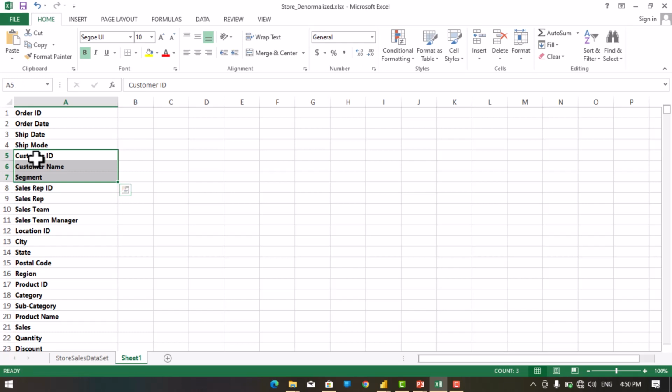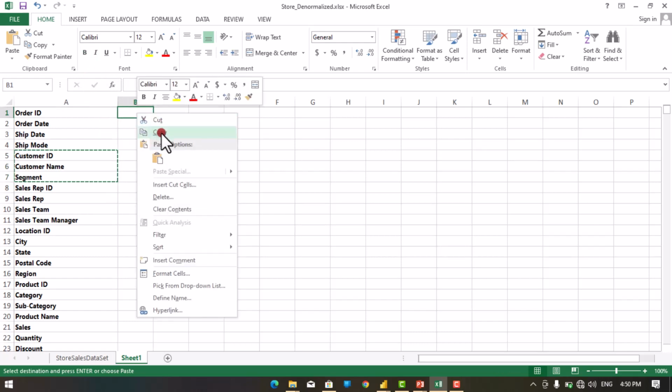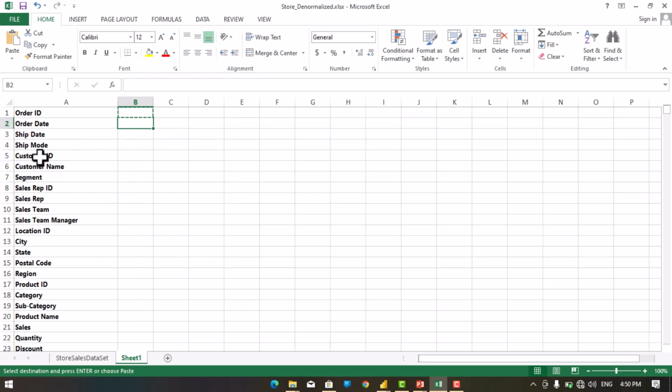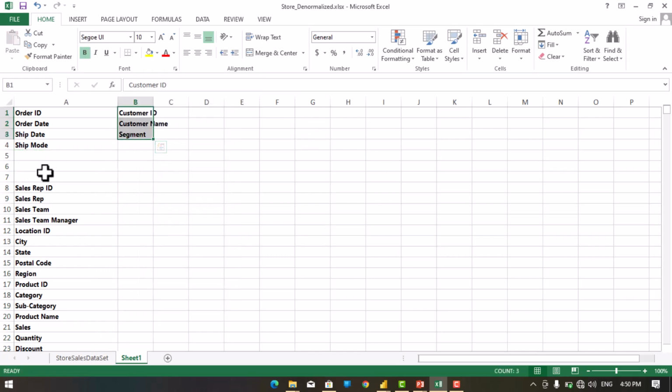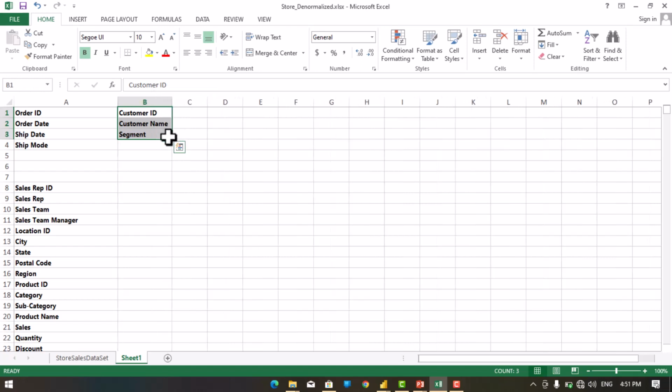So we are going to cut it. Now we'll select a new row and paste it. Sorry, we are going to select customer ID, customer name, Control X to cut. Then come here and paste it. Now I would have a table that has a customer ID, a customer name, and the segment, so that I can reference a particular ID to the name and to the segment it belongs to.